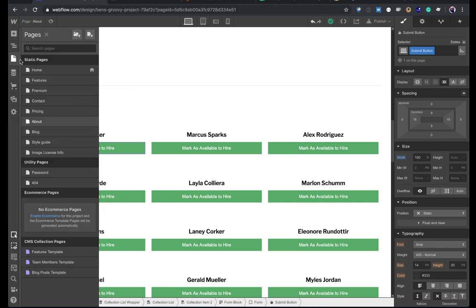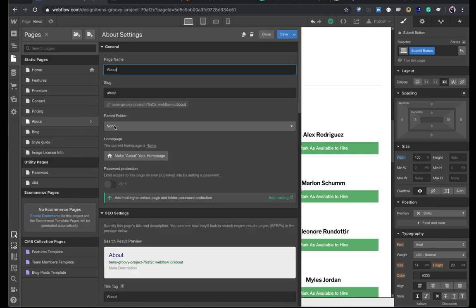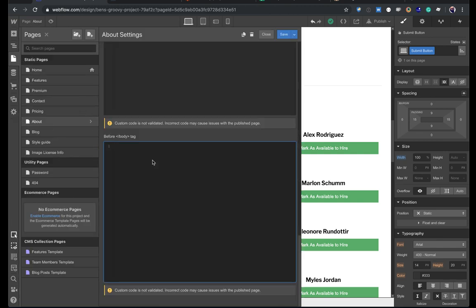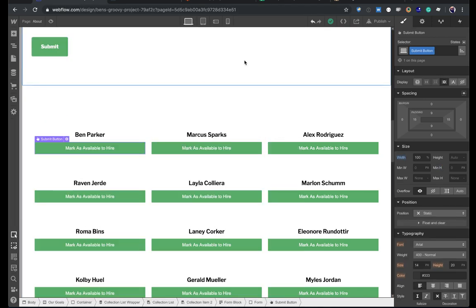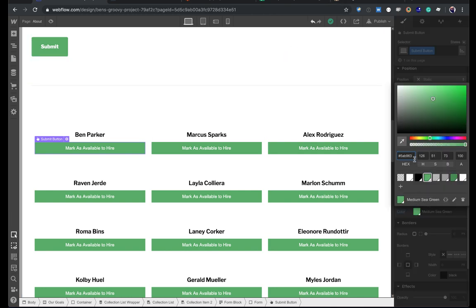So let's go in here into our about page. We're going to go to the before body tag. Just paste this in. So basically what we're saying is it's a Webflow script. So what we're going to say is on submit, we're going to set a timeout, and then we're going to reload this page. So save this.